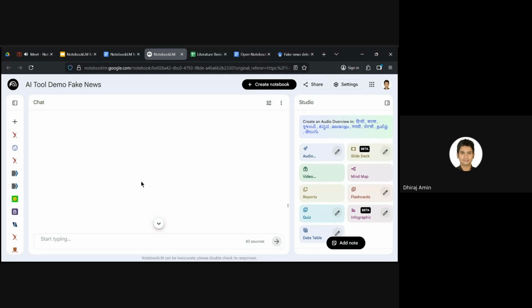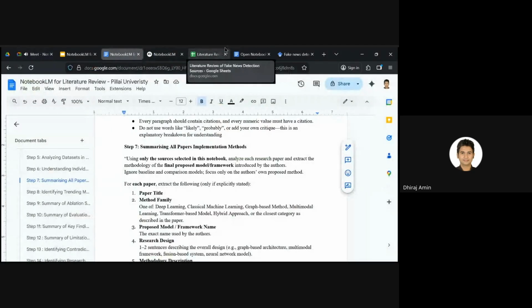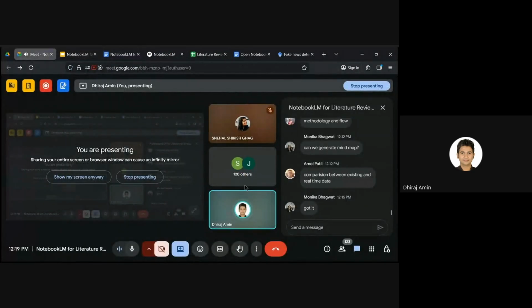Should we move ahead or are you still working? I hope you also got the output, right? As mine is 43 sources, that's why it is taking more time. If you have 20 to 30, it will be very fast. Okay, let's move ahead. Now this is done. So Amol sir has given a hint, right? Comparing between existing and real time data. Yes, sir.